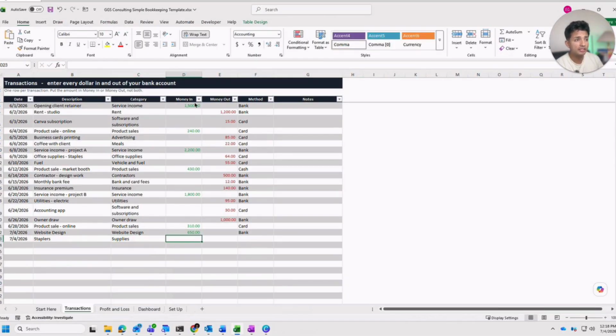You'll see that this column D is for the income, the money that's coming into the bank account or the business. But since this is something that's flowing out, we're going to put it in column E. So let's say that we spent about, I don't know, $30 on that. And we paid with card. So we hit that drop down and select card.